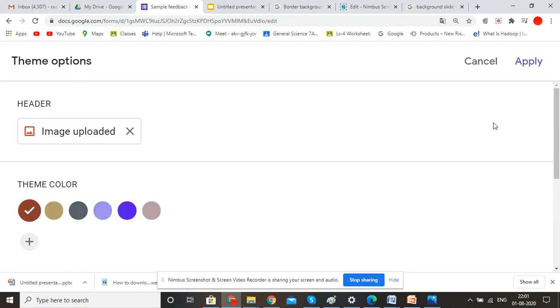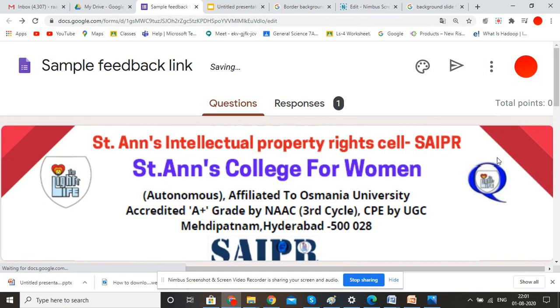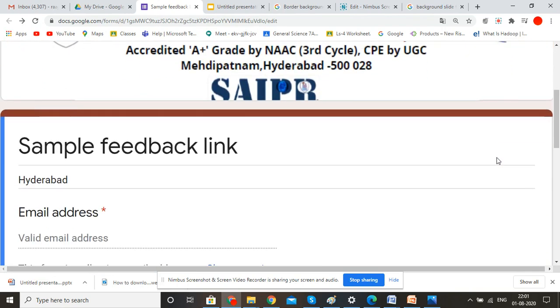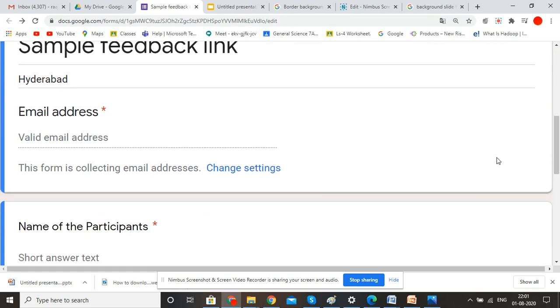Afterwards we have to select, yeah, the image is uploaded. Afterwards you have to select the apply button. So now you see, perfect, your feedback form has come with the full header. Okay, so like this we should make our feedback.